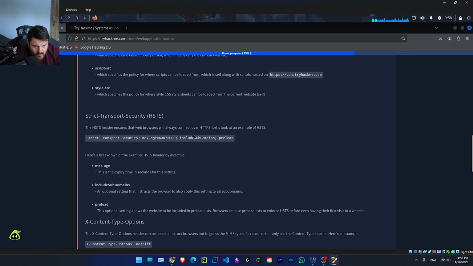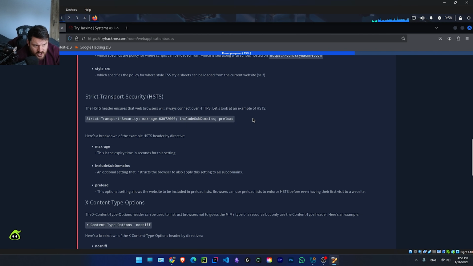Strict Transport Security (HSTS). These headers ensure that web browsers will always connect over HTTPS. Let's look at an example of HSTS. Strict-Transport-Security, and here you have it. This is the example of this HSTS header.